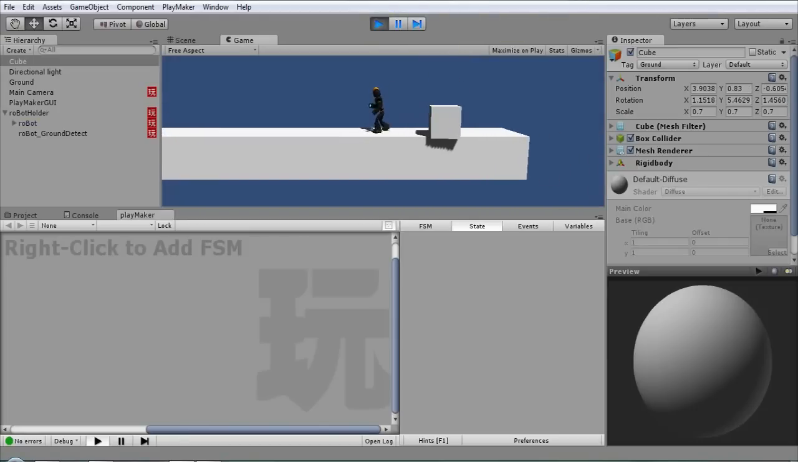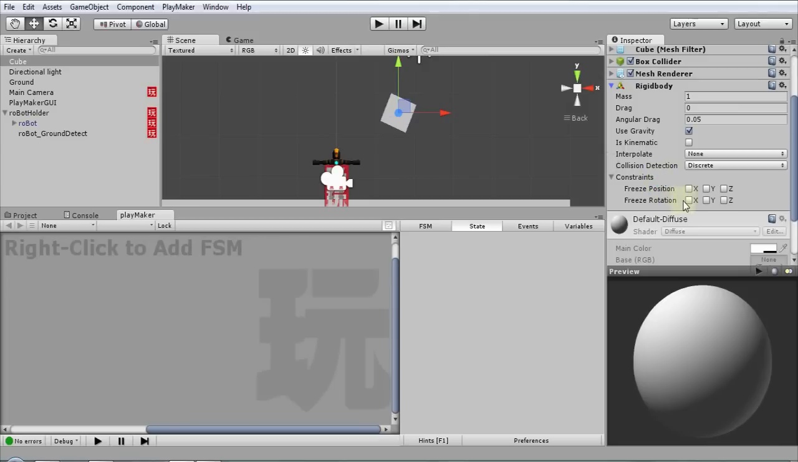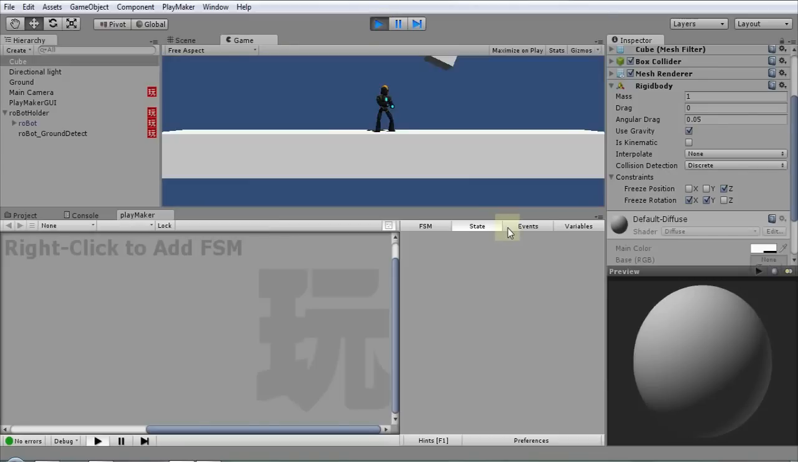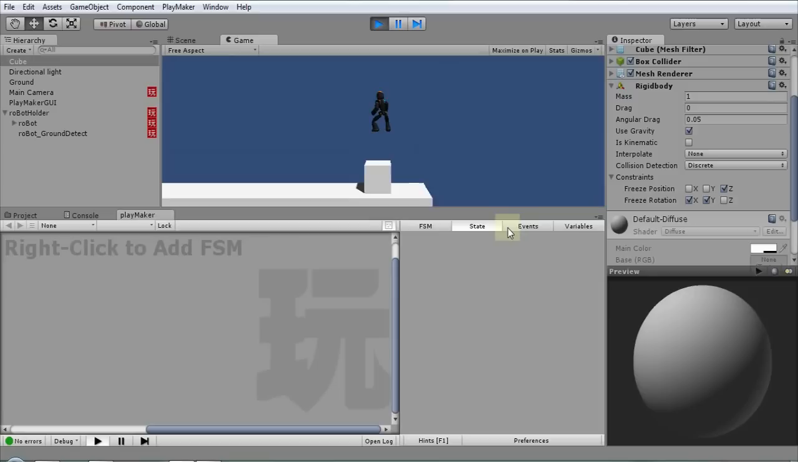Okay, it's working, but it looks like we'll need to constrain the cube just like what we did to the character. So let's do that. Check the Z box under freeze position and under freeze rotation check the X and Y boxes. Let's try it again. And it's working properly. We can push the box, go on top of it.